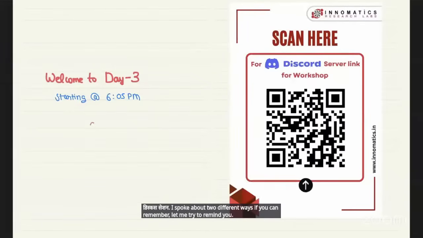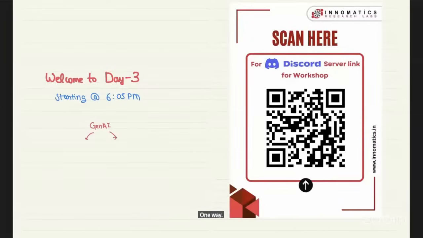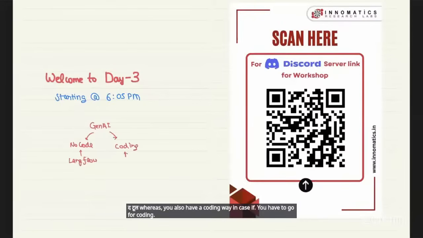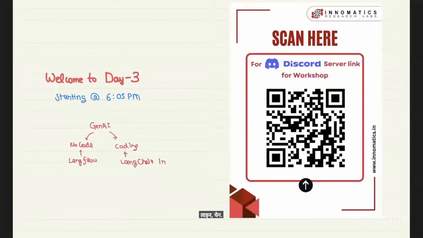When we have to build a generative AI application, one way is to use a no code tool. What was the no code tool we saw yesterday? The tool was called Langflow, whereas you also have a coding way. In case you have to go for coding in order to design the generative AI application, we will use LangChain. In which programming language? In the Python programming language to design the application.